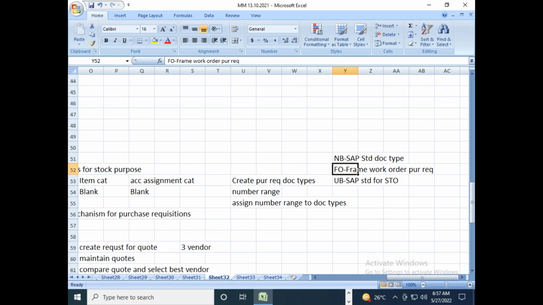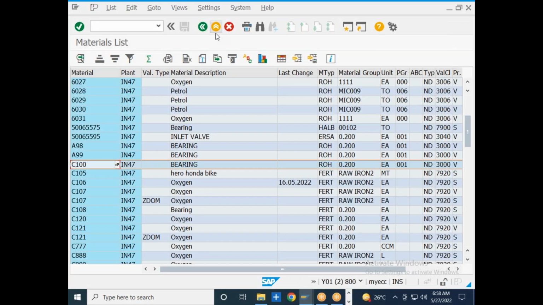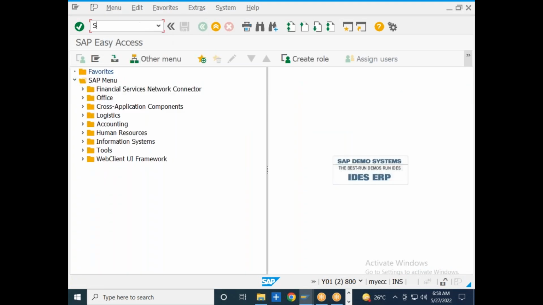Let me try to create my own document type. I need to create number ranges and assign them to the document types. Where will we do that? We will go to SPRO. We normally play around with SPRO and the front end menu. As a functional consultant, you are going to do the configurations or the transactional data. Two things you have to do at any moment of time.